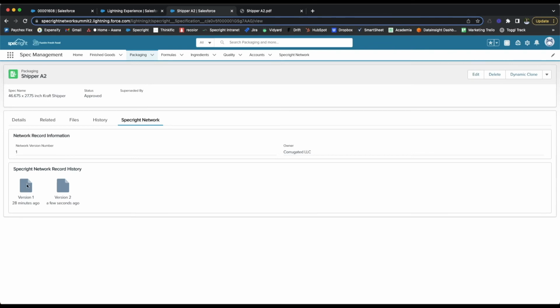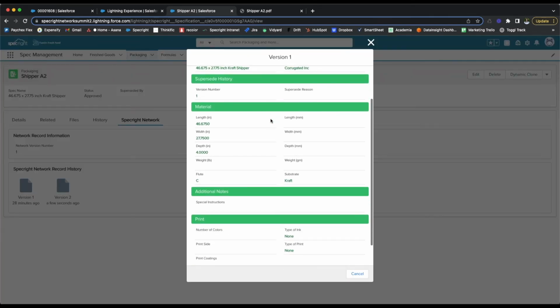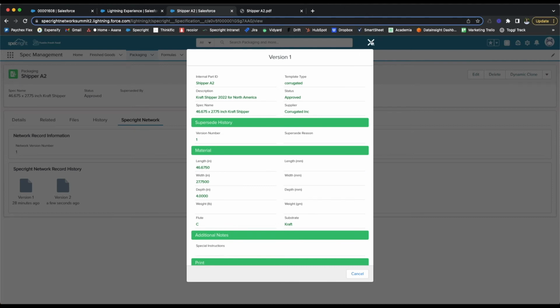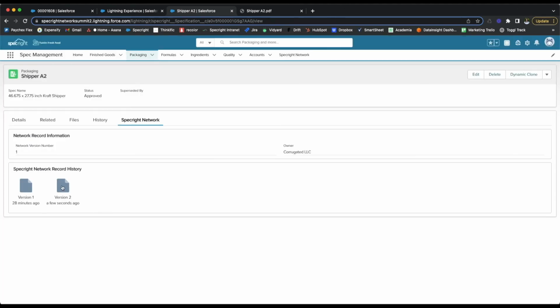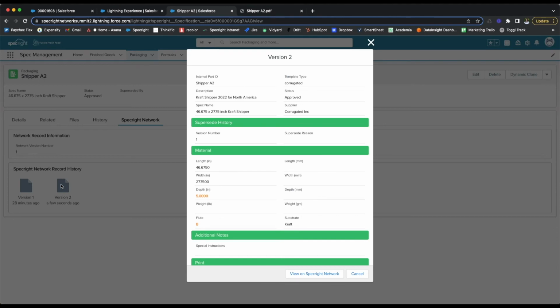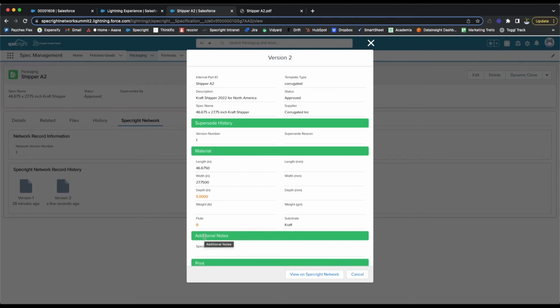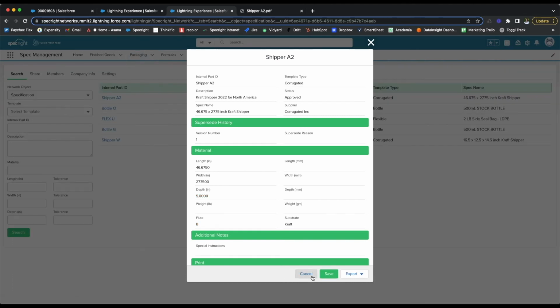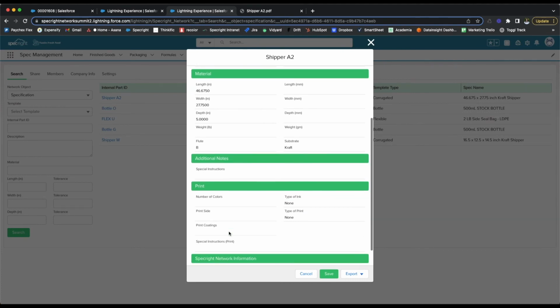If I click on version 1, you will see that all the fields are highlighted in green. That is because the fields were all added upon creating the spec in my system. If I click on version 2, you will see that the depth and flute attributes are highlighted in orange because they were updated. In order to update my local spec, I can click this button to be taken to the newest version of the spec on the network to initiate the consumption process.